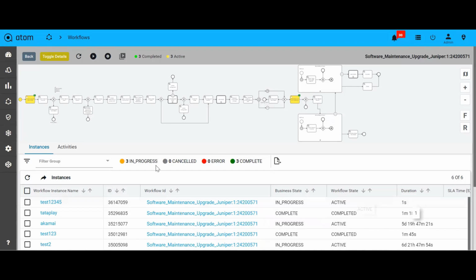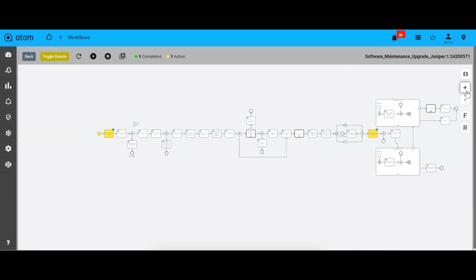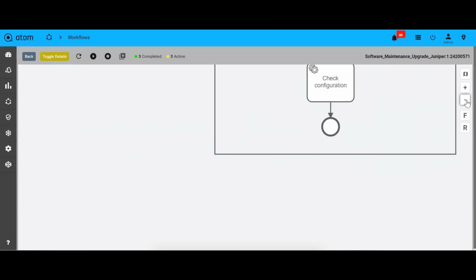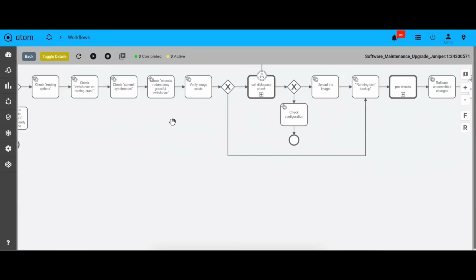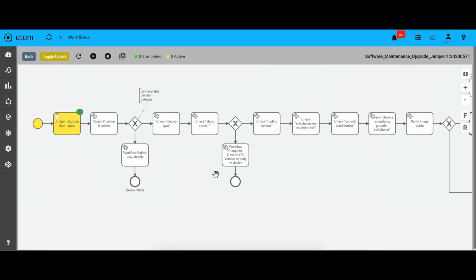Now this entire workflow can be viewed in the form of a visual diagram at the top. So let's go to the toggle details so that we can see it more clearly. And here what we see is the entire sequence of steps which are part of this workflow. Since this is an image upgrade workflow designed specifically for a VMX type device, we have some procedures that are created into these blocks, and each block achieves a unique task.